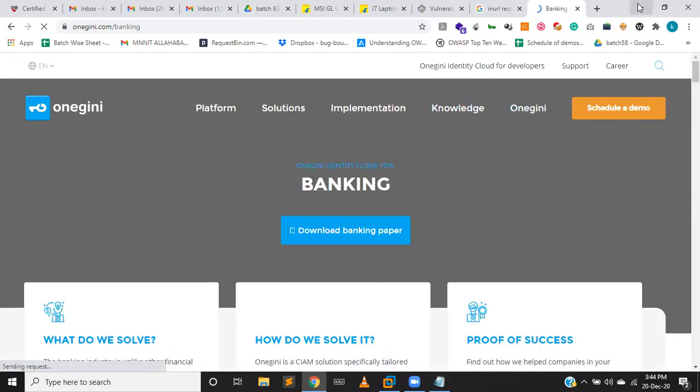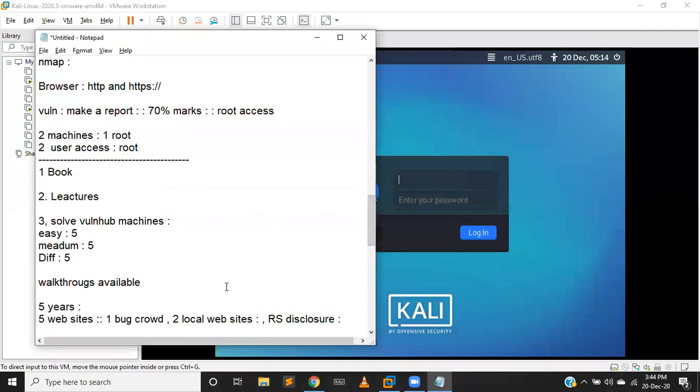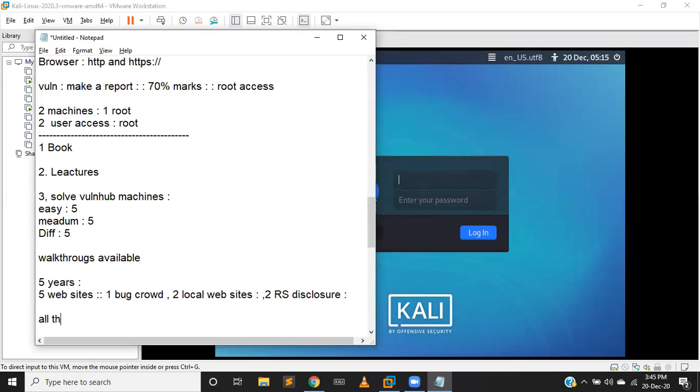Okay, this way, just try these ones. So minimum 5 websites, I'll say. One from Bugcrowd, 2 local websites, 2 websites from Google responsible disclosure. Try all the attacks. Also, you should read about all the attacks on Google.